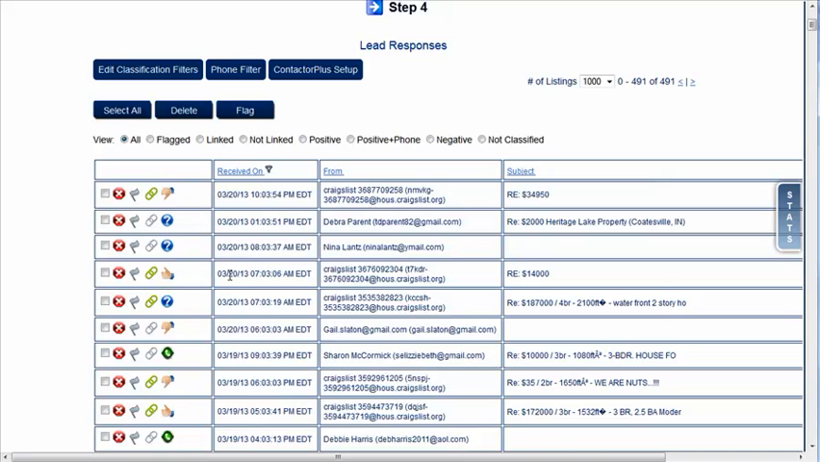When you get a yes or a yes with a phone number, you're going to get an email from the system with the email that came from that person.